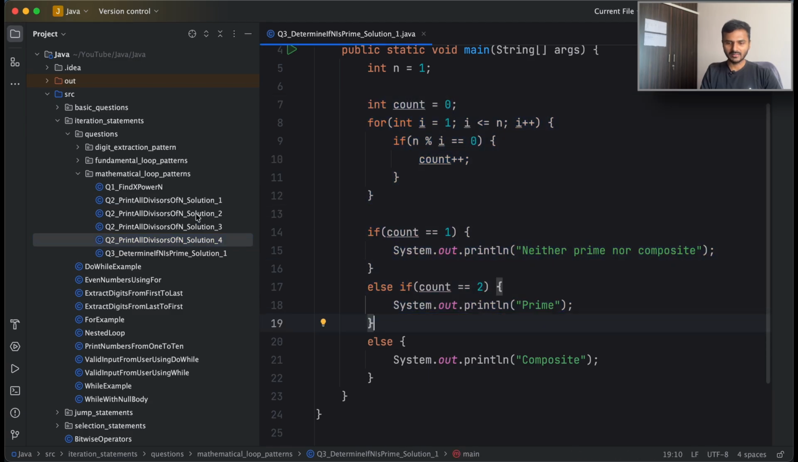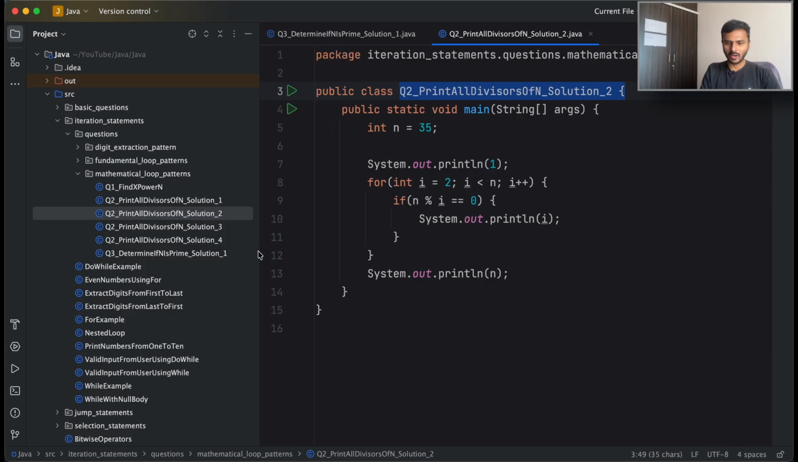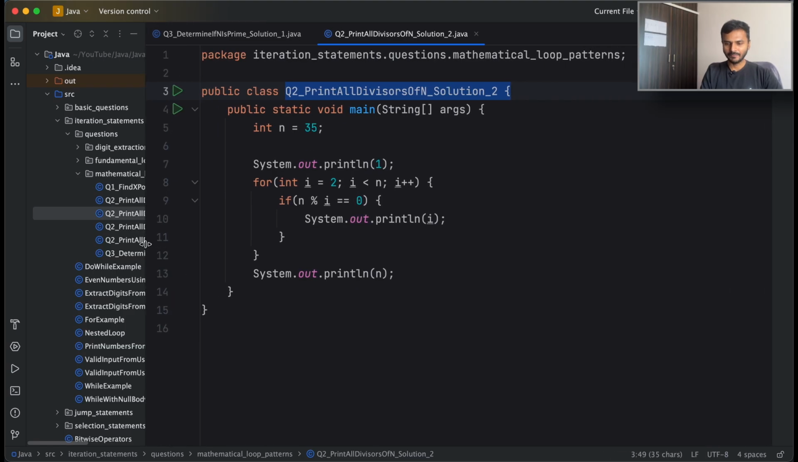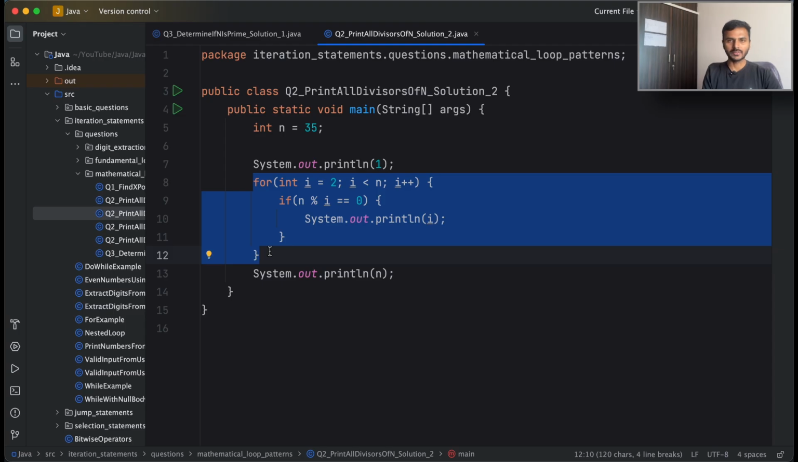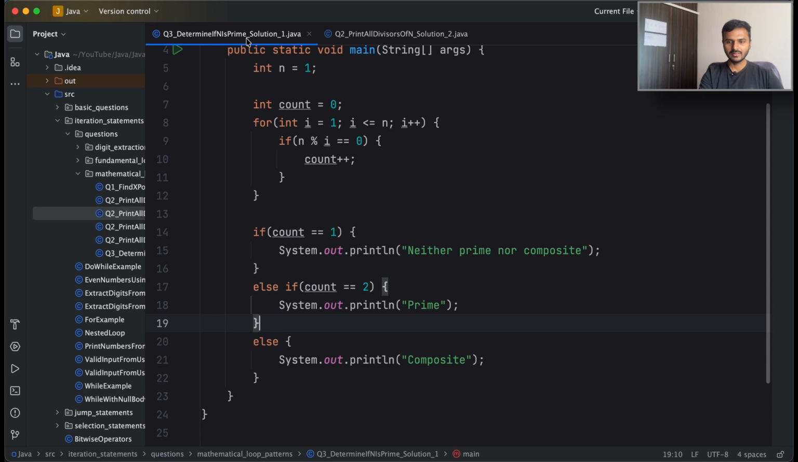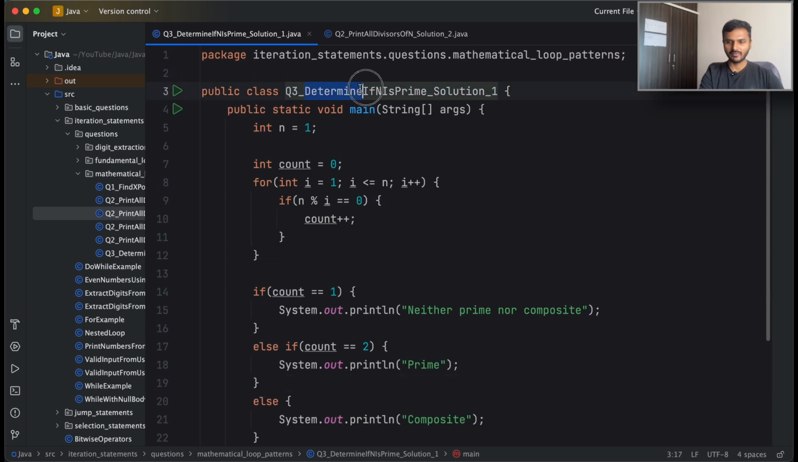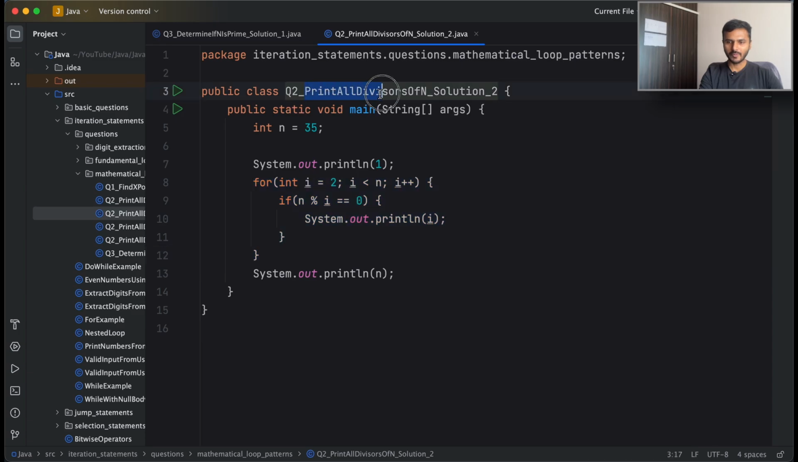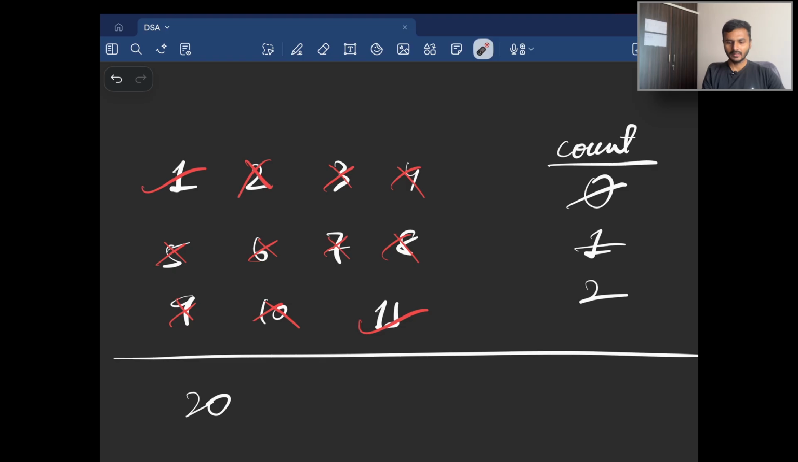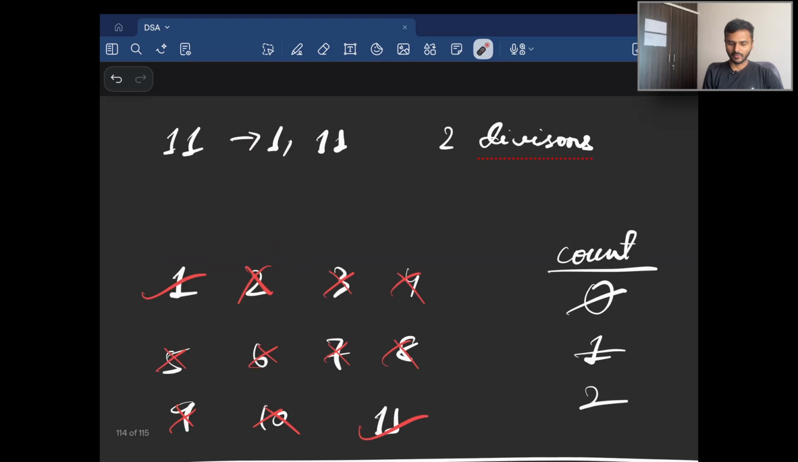So let's take a look at the second solution for printing all divisors of n. And over here, what we are doing is we're handling 1 and n separately, and we're iterating from 2 all the way up to n minus 1. So let's discuss how we can optimize the code for determining if n is prime or not based on solution 2 of printing all divisors of n. So for that, let's come back over here.